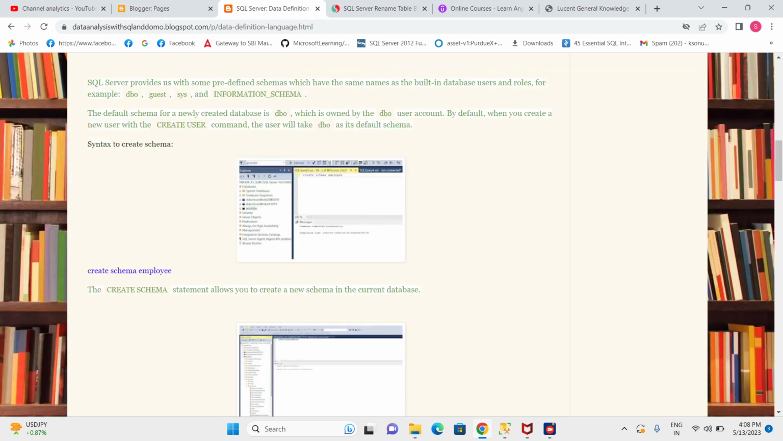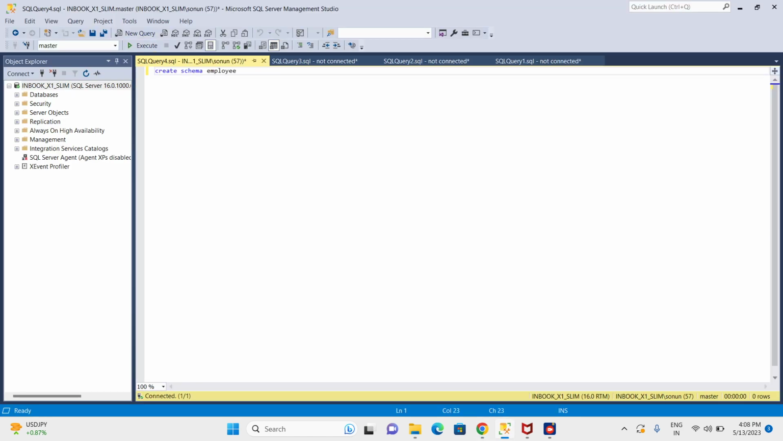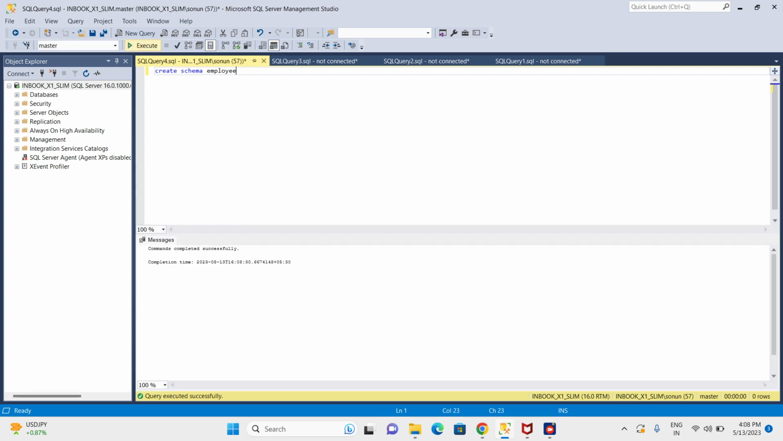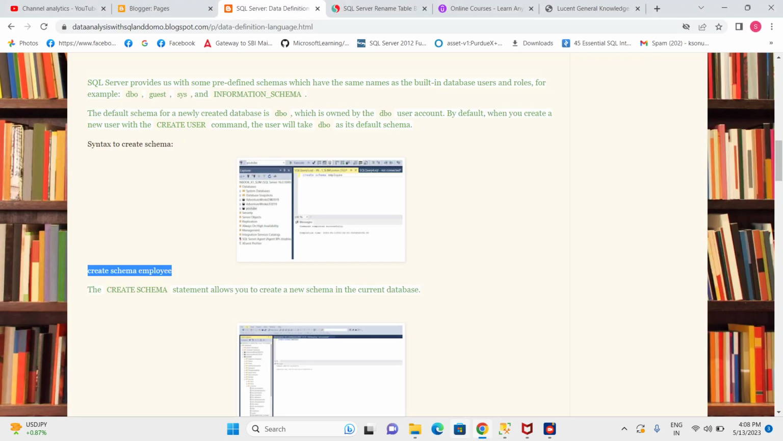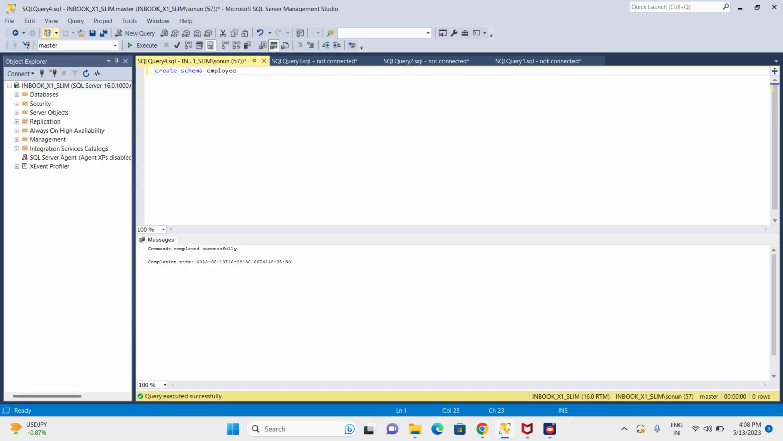Let's see how to create a schema. So very simple syntax: CREATE SCHEMA schema name. So a schema has been created. Now the CREATE SCHEMA statement allows you to create a schema in the current database. The database was master, so definitely it has been created on master.